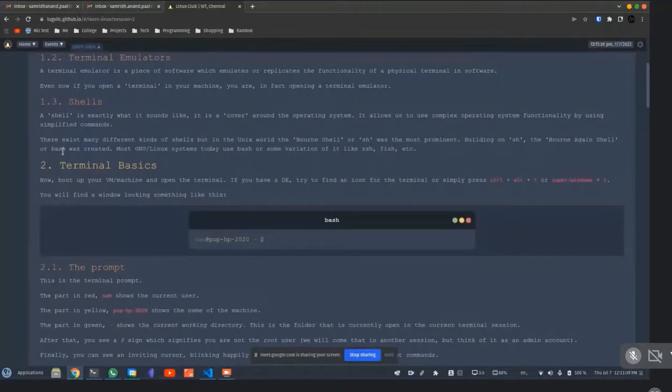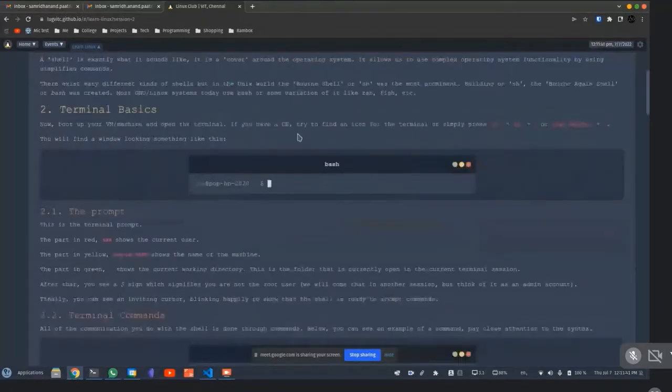Okay. Now everyone, you can open the terminal on your machine. You can either find the icon, or press Control Alt T, or the Super key, which is also the Windows key, plus T.